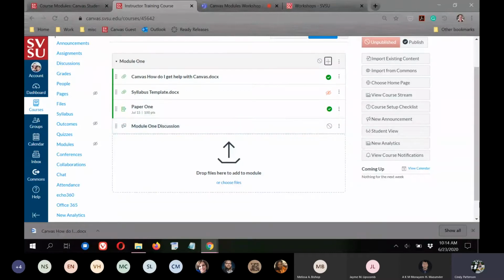Now, one really nice thing when you're adding things in is to use that published status to let you know what you have done and what you have not. I haven't set this discussion up, so I'll leave it unpublished. As soon as I go in, add all my details and set this completely up, then I would publish it. That way I know, okay, this is ready for students to see.